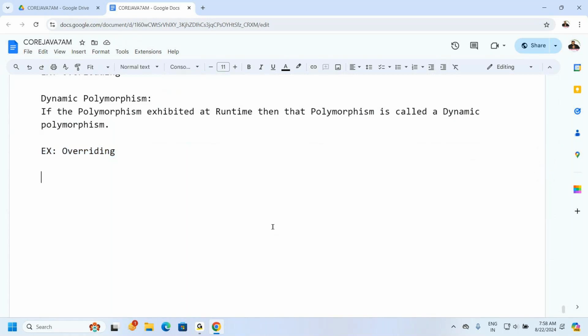Now I require the overloading topic only. I don't require overriding. Just leave overriding in this particular situation. I need only the overloading topic. Now observe carefully. What is the meaning of overloading? Before that, understand it now.